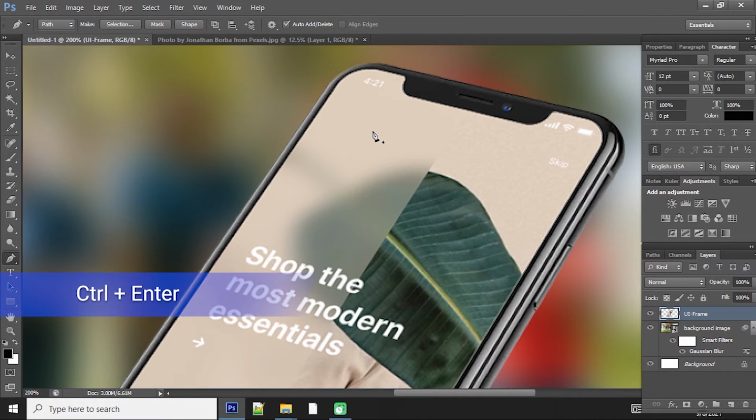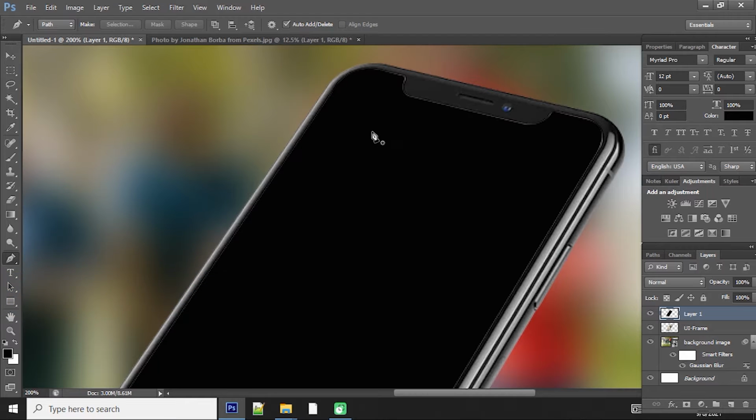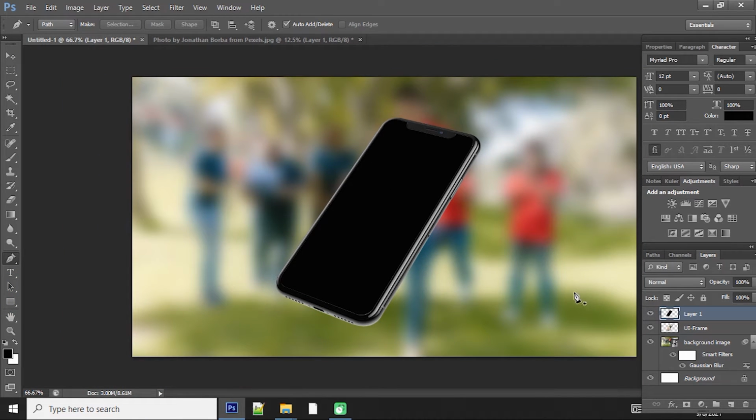Now press Ctrl plus Enter for selection, press Ctrl plus Shift plus N for a new layer, and Alt plus Delete to fill the foreground color, which is black this time. You can also press Ctrl plus Delete for the background color.